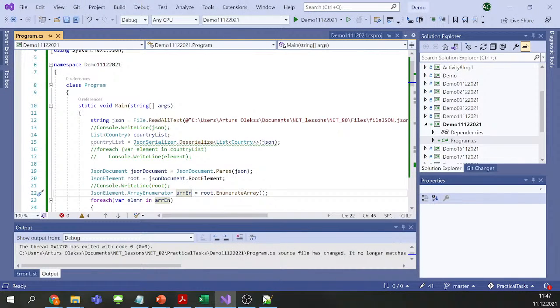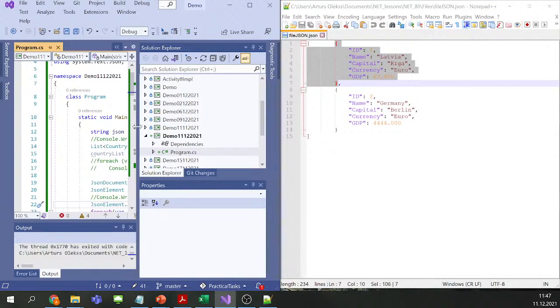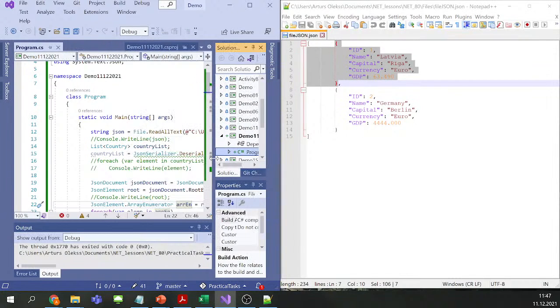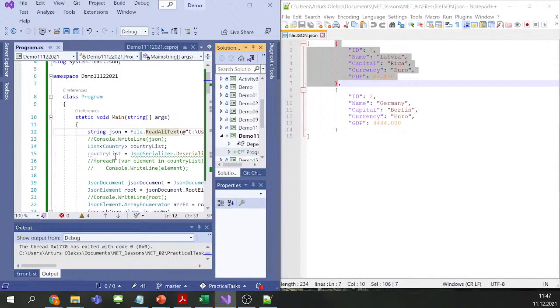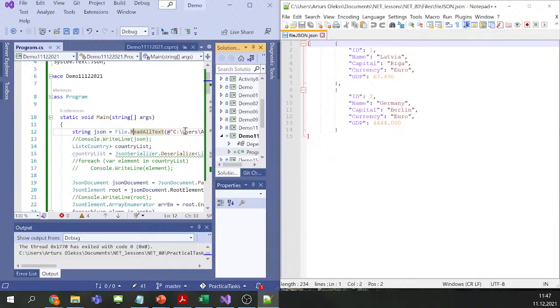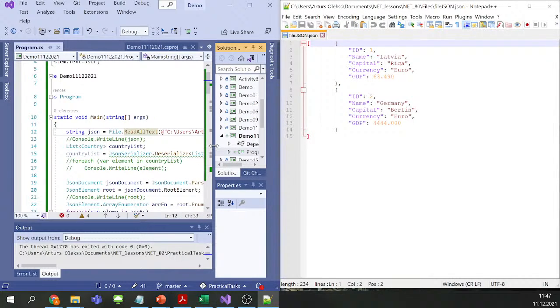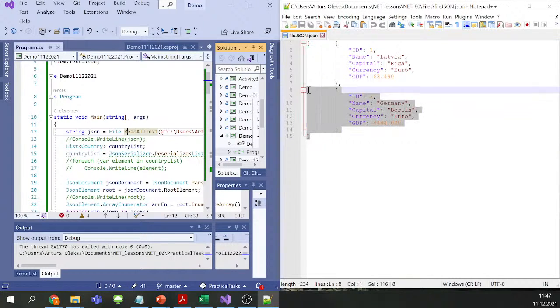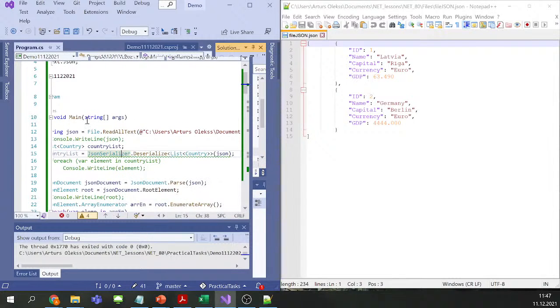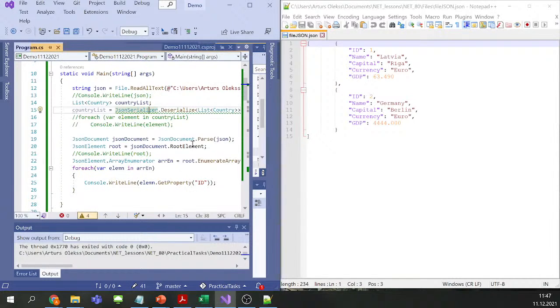I start at the top, so I have the array. That's why at first I have the root element as the array. Yeah, so you see, this is the array. That's why I use, yeah, I get this root element.